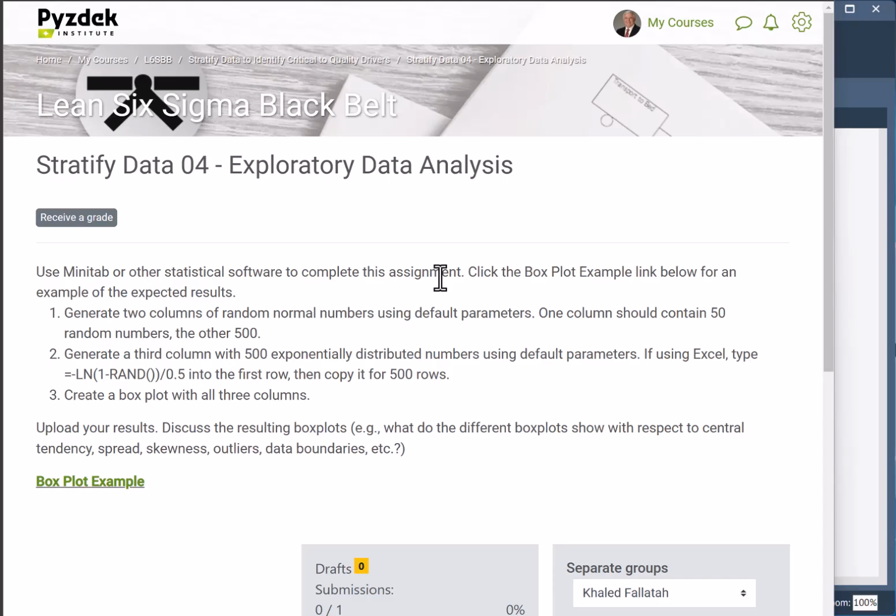You can do this with the BlueSky software, but if you're going to use Excel, copy and paste this formula into the first row and then copy it down for 500 rows. This generates exponentially distributed random numbers. And then create a box plot with all 3 parameters.